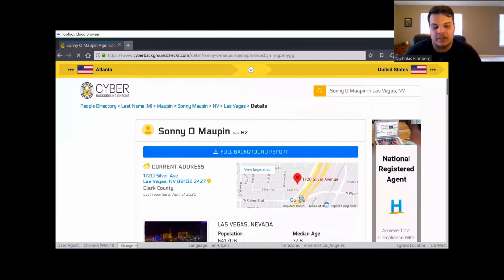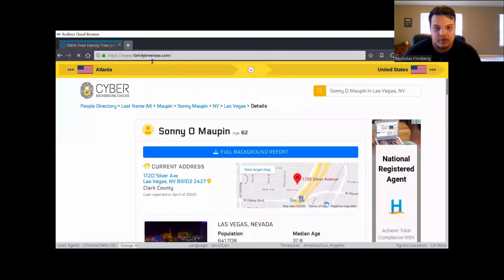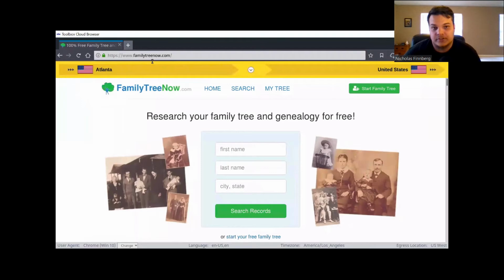So now let's check out Family Tree Now and see what kind of information they have on this individual. So again, it's just familytreenow.com, another very easy to use site. This is the main page. This is where you're going to start your actual search. If you were to select the search icon that you see there on the top, it will bring you to those advanced search options. I just start off with the basic search. We'll just do the basic search for Oliver Maupin, coming out of Nevada.